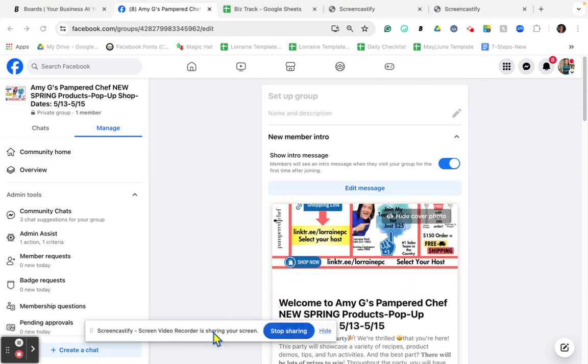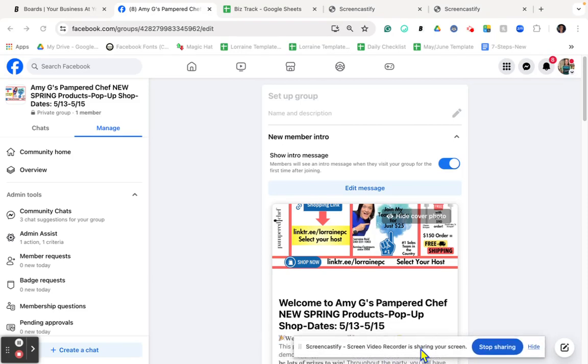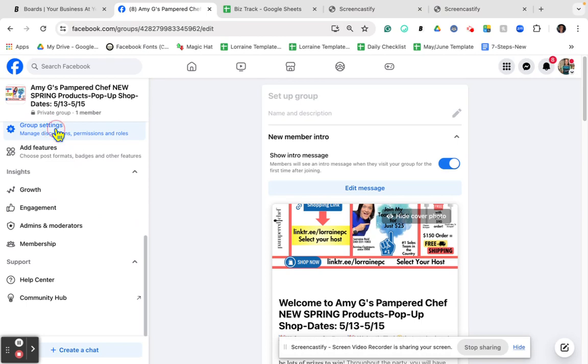I think I'm going to edit the message. I think it's way too long and I want it more efficient. All right. So we're going to go back into group settings.